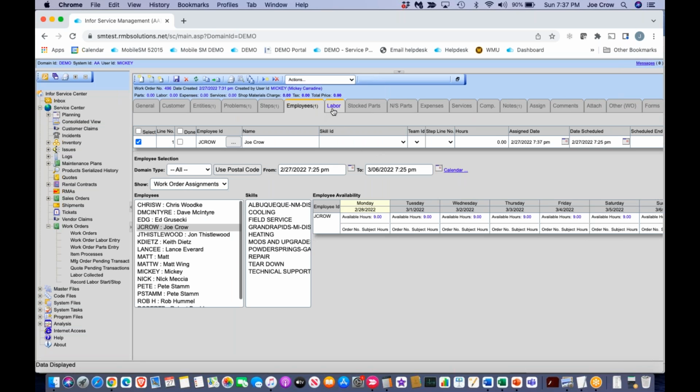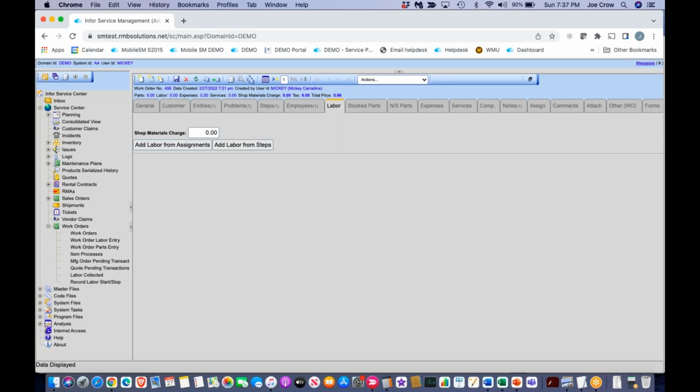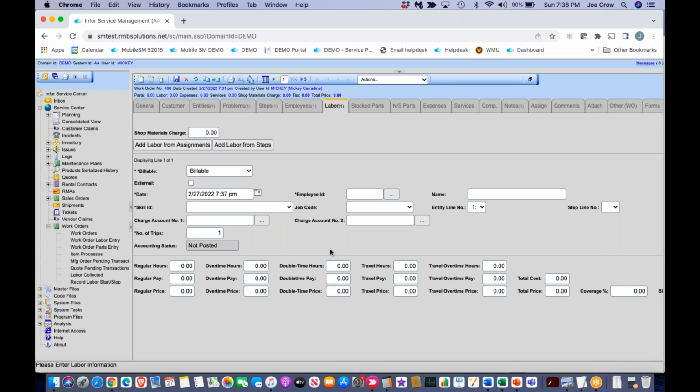Once he's in the field or he's working in the shop and he captures his labor, this is where we add the labor. Again, a blue triangle. You can also use assign from the assign tab or the steps tab, and you add a line of labor, and that allows you to put the labor that that person used on that particular job.